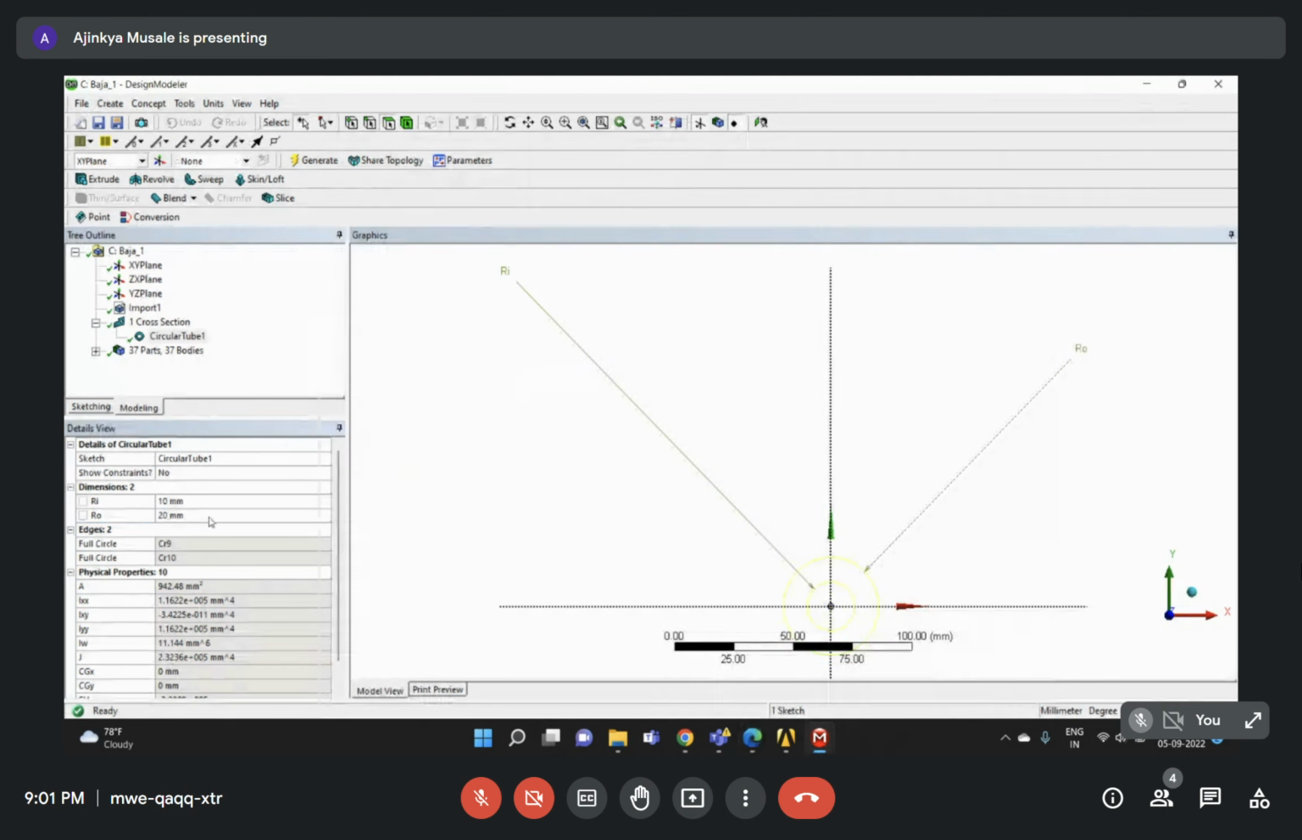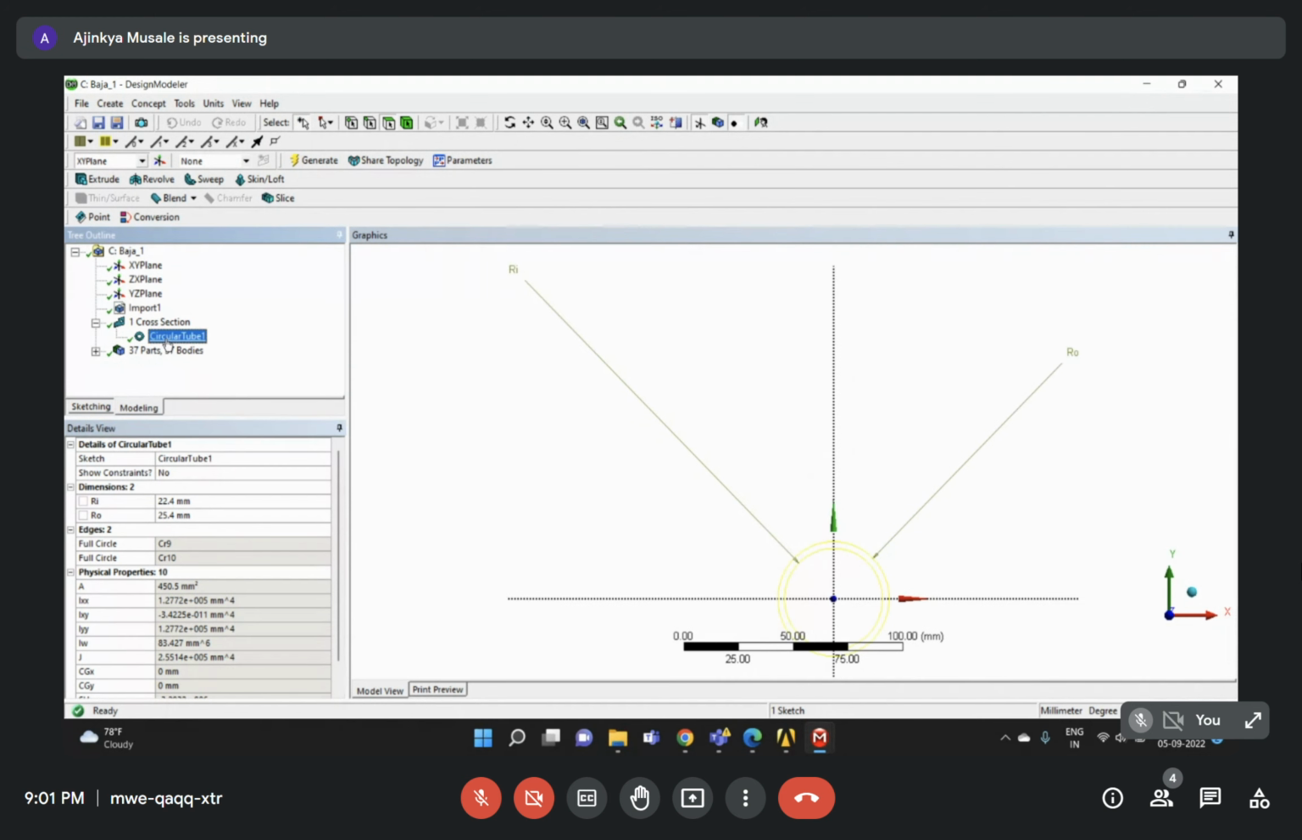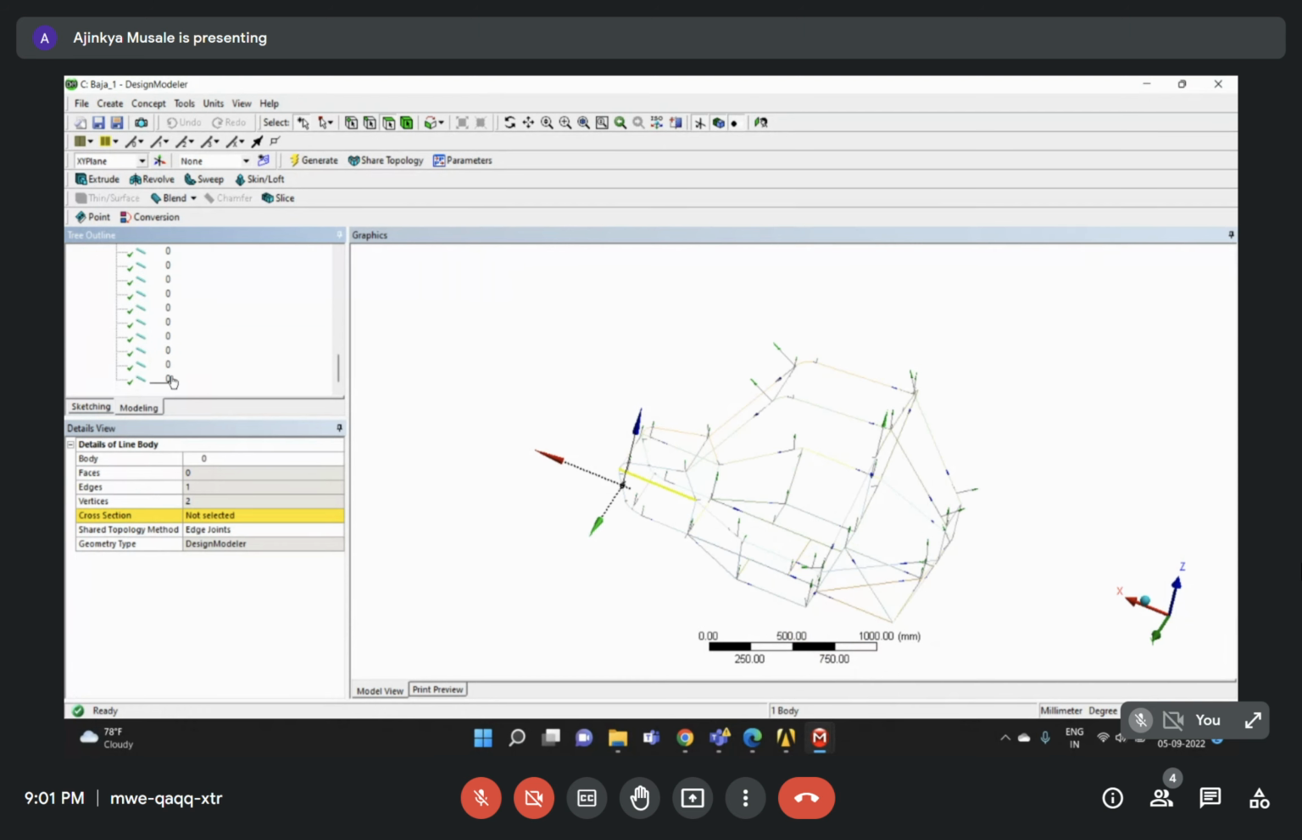25.4 millimeters is my outer diameter, and 3 millimeters is my thickness. So just go and say 22.4. This is nothing but my cross section. Fine. So I have defined the cross section. Now I need to assign the cross section to all the parts.